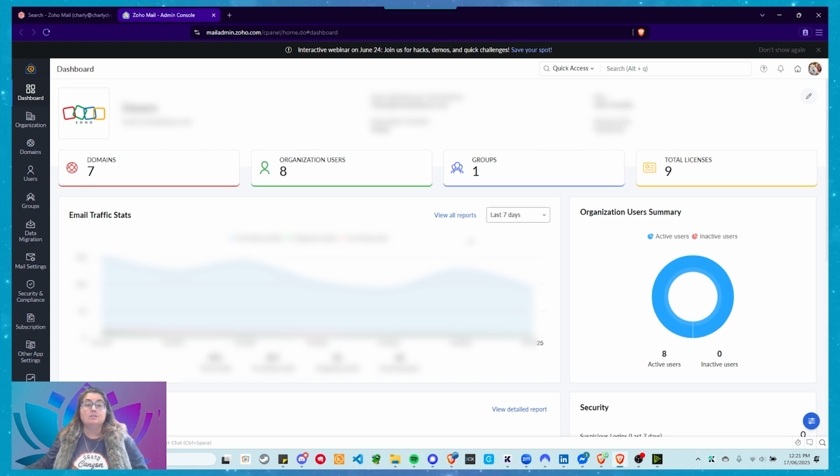Yesterday, I went through the dashboard. We know what the name of the business is. We know who our super administrator is. We know our subscription duration, what plan we're on, and when we renew. We've also got things like how many domains we have mapped here, how many users are in the organization, how many groups, and how many licenses. Now, you'll notice here that I've got 8 organizational users and 9 licenses. We're going to assign that extra license today to this user that we're going to create.